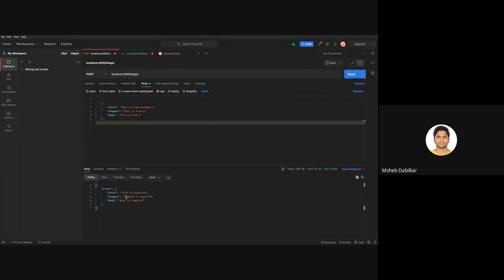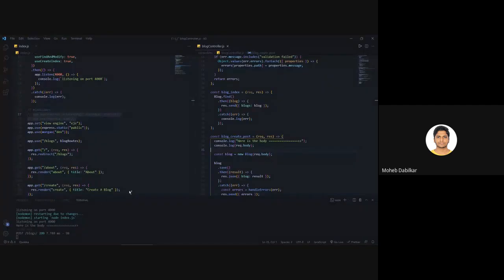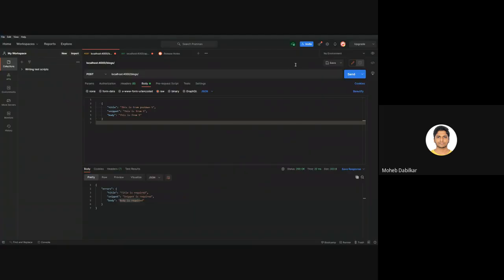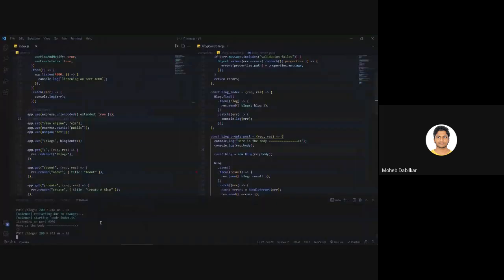Now we are getting an error: title is required, snippet is required, and body is required. Well, we can uncomment this. Only this is doing stuff for you right now. I will tell you what URL encoded does as well. You see, here is the body, and it says it is undefined. Even if I send it again, we are getting our body, so this is the one controlling your body.